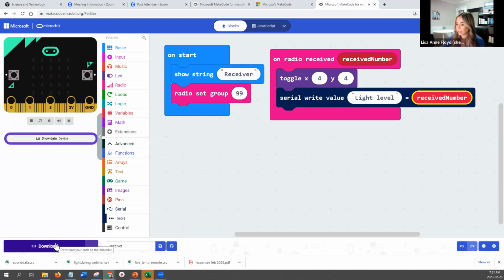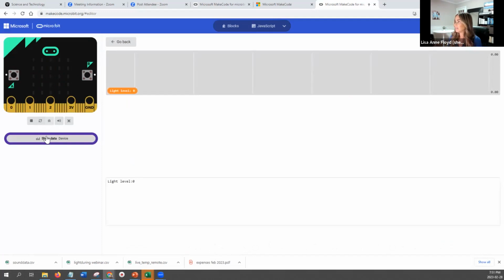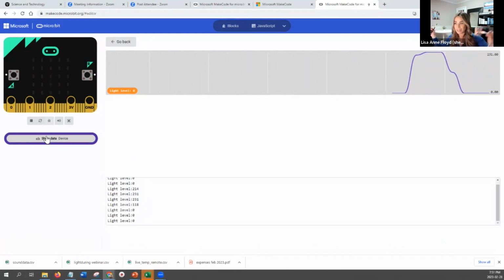Okay, it's now collecting data from my microbit that's over here. So this microbit is now connecting to that one. So, show data device. And let's see. There, you've got the light levels being passed from the microbit that's in my hand, that's not attached to my computer, to the microbit that's attached to my computer. So I could bring this microbit outside. I could put it in the other room.